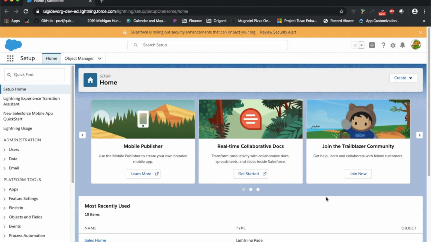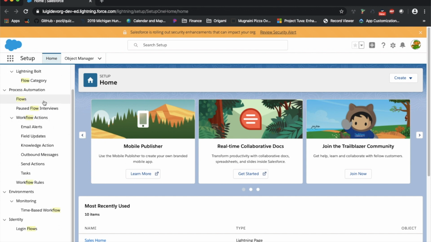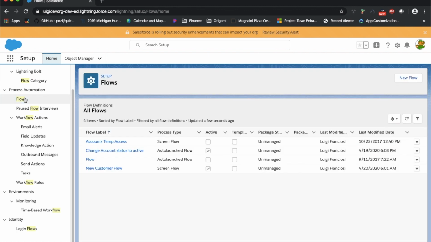Okay, so in the setup section, if you go to flows in Quick Find, I have a lot of different options here, but really what we're going to go to is flows. And from here, you can see all the flows that I currently have created. And if you look here under process type, there's two different kinds right here. I have auto launch flow and screen flow.